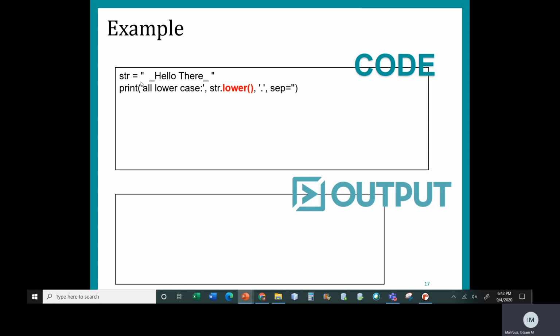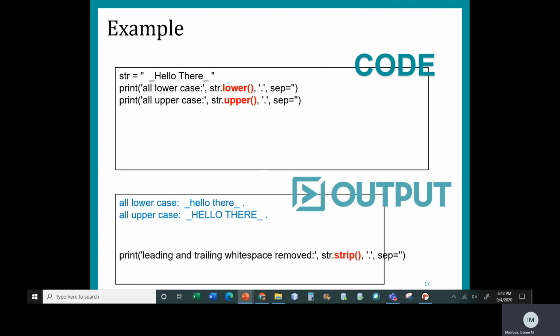So here I have a string. This string has a space, underscore, hello there, and then an underscore, space. And what I want to do is print it in all lowercase. I'm going to go to the string and say print yourself in lowercase. So I'm going to say str.lower. So it's going to convert it to lowercase and print it. Here I set the separator to be a period so that we see that we have a space after the underscore. Now, if I want to print it in uppercase, I will get it all uppercase.